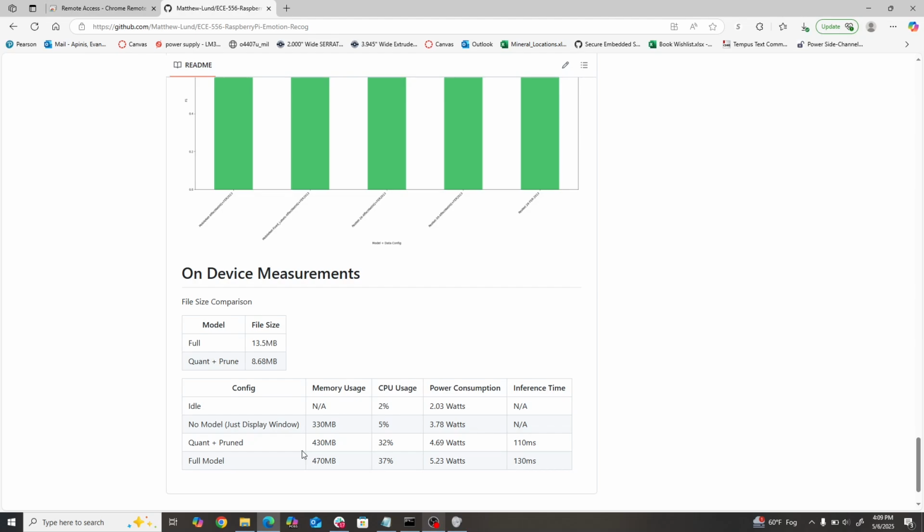And that's just to say that a very long inference time gives the Raspberry Pi and the camera module a chance to fetch its next frame. So overall, we can see the effects of the quantization and pruning are successful.